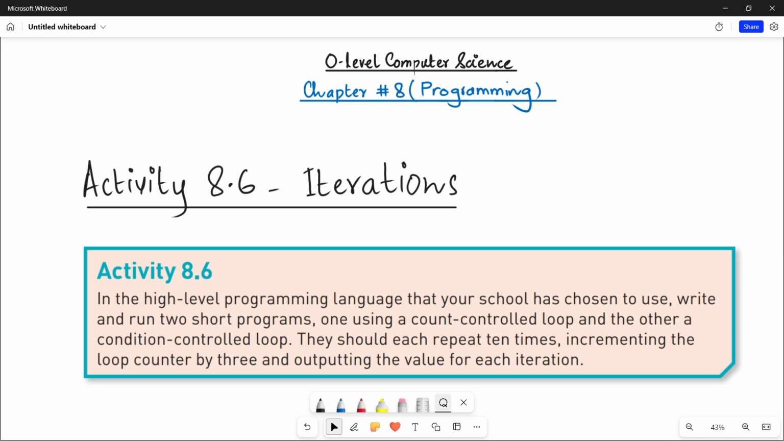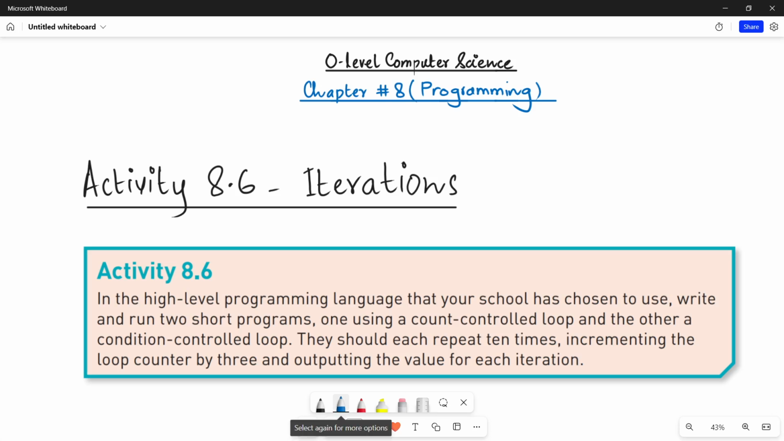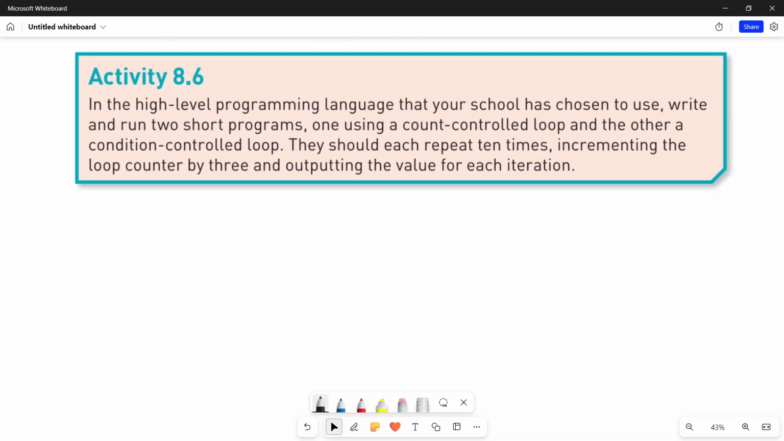Welcome to another video for chapter number 8, programming. In this video we are doing activity 8.6 that is actually related to iterations. We have already done this activity using Python and using Visual Basic as my programming languages. So in this video, I'm going to talk about how we can do this activity 8.6 using Java as my programming language. So let's quickly start reading the activity.